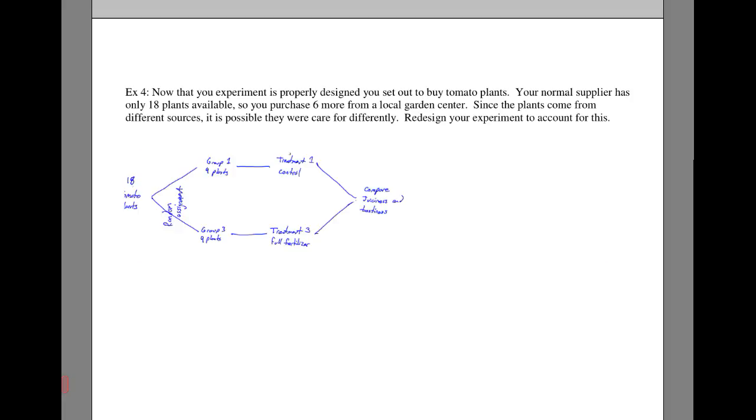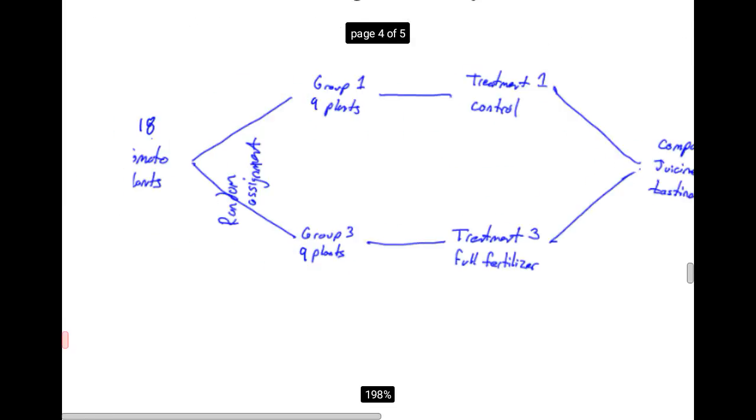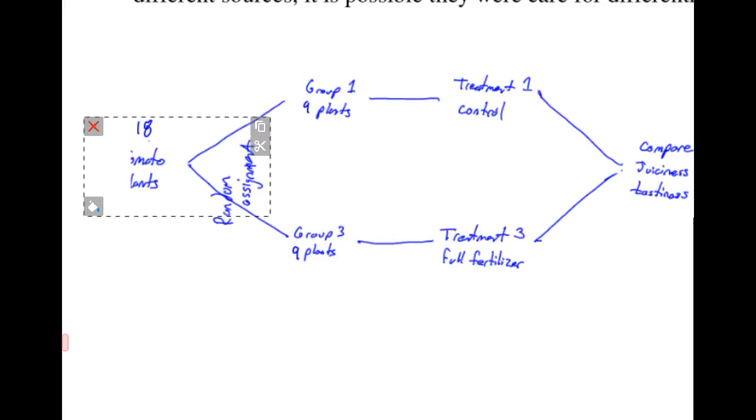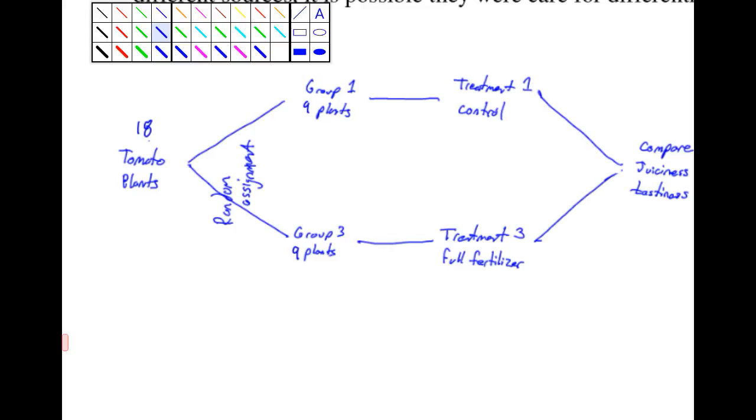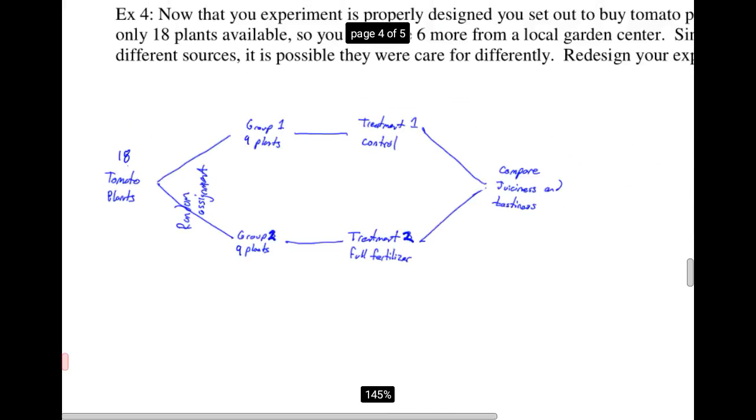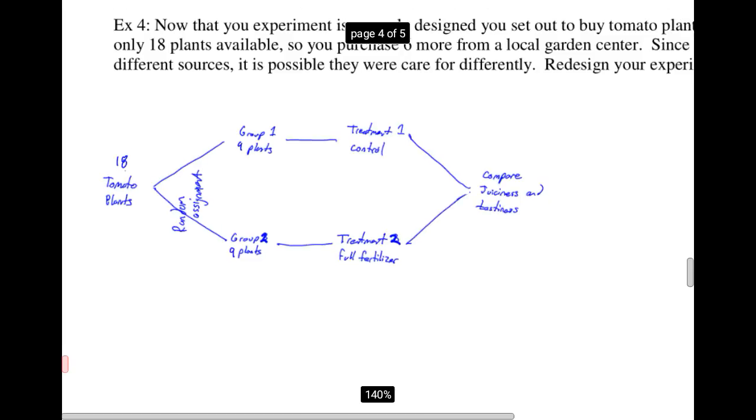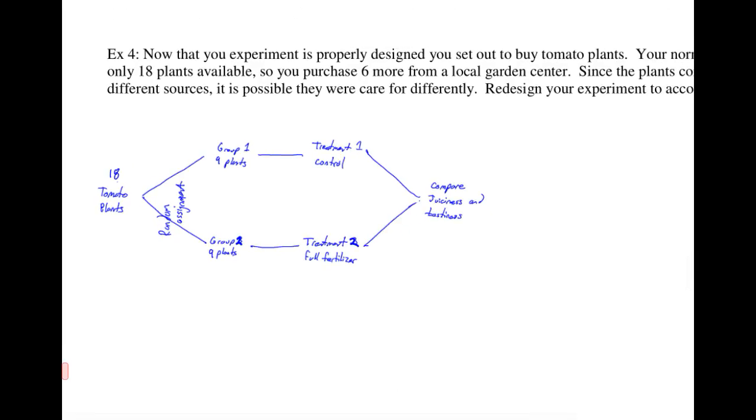So for simplicity's sake, we're just going to look at this from the whole basic setup with all the extra factors and conditions added. Okay, so we have 18 tomato plants. We're going to randomly assign them 9 per each group. Group 1 will have 9 plants. Group 2 will have 9. Group 1 will lead to treatment 1, which is our control. Okay, treatment 2 will have the full fertilizer, and then we will compare that group for juiciness and tastiness.